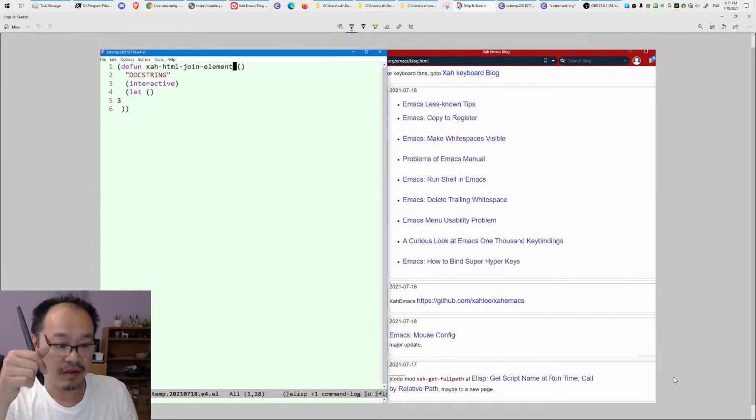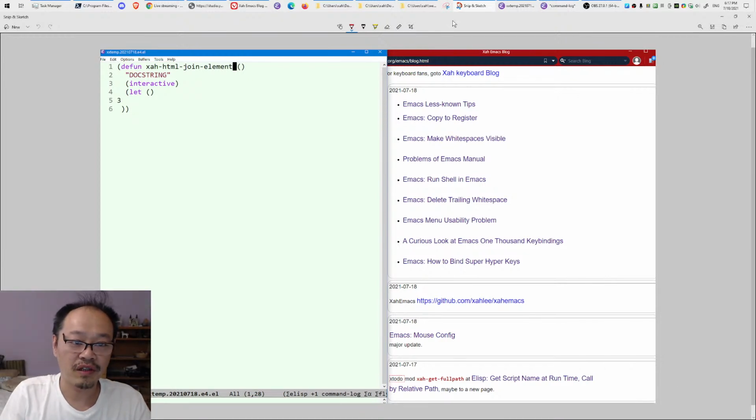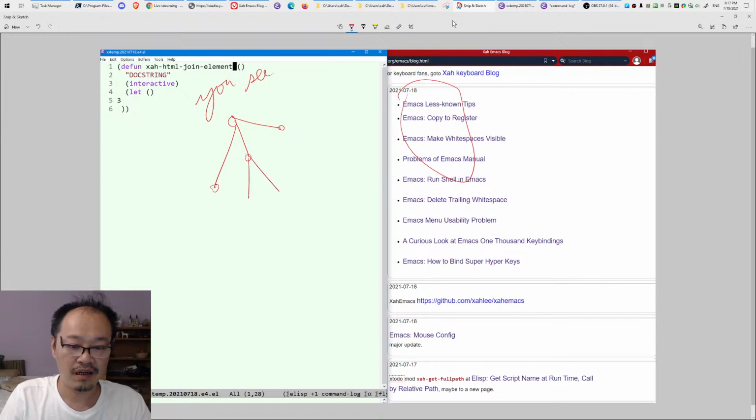HTML. Okay, so I'm going to start to draw. So you see, okay, so HTML here, HTML is a tree. So normally you have a tree, right? So you have a tree, here is a root, and here is a node, and here is children.